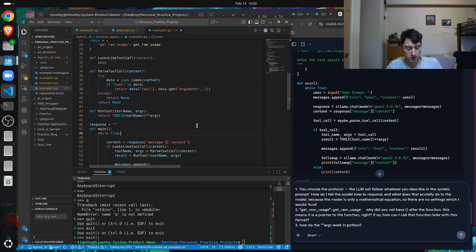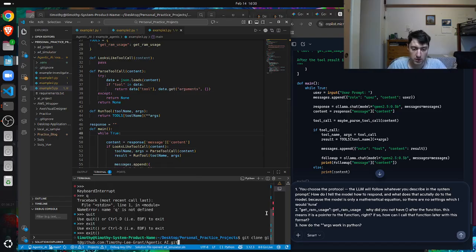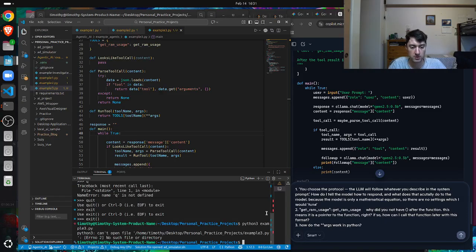So let's just try it. I don't know if it's exactly going to work, but okay. Python 3 example 3.py like this. Okay, great. Awesome. Exactly what I was hoping.